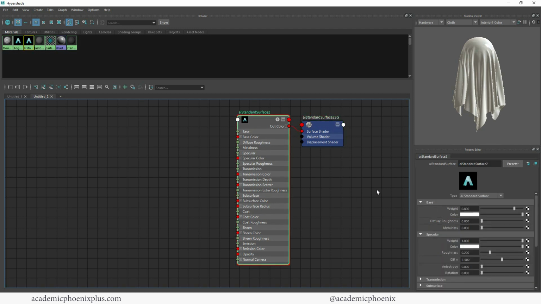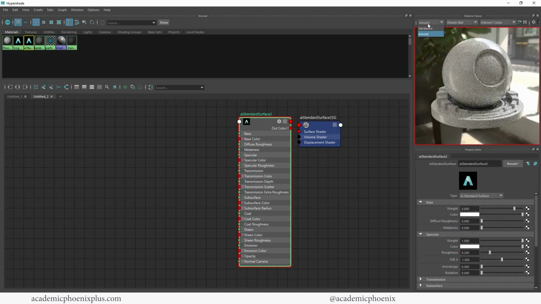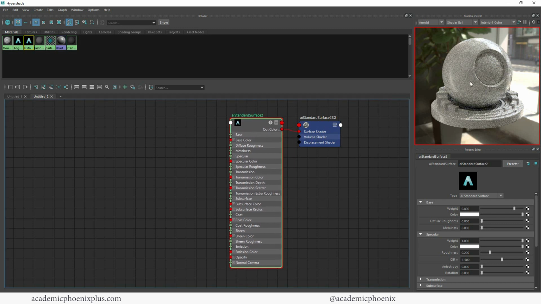Any action I do on this AI standard, it will also impact here. And we'll also get a preview here. Don't forget to go over here to the top, and instead of using Hardware, you want to use Arnold. And then we're going to get some really nice renders. Now this will slow down my computer, so I'm going to hit pause because I want to make sure that I have everything set up and render when I'm ready.